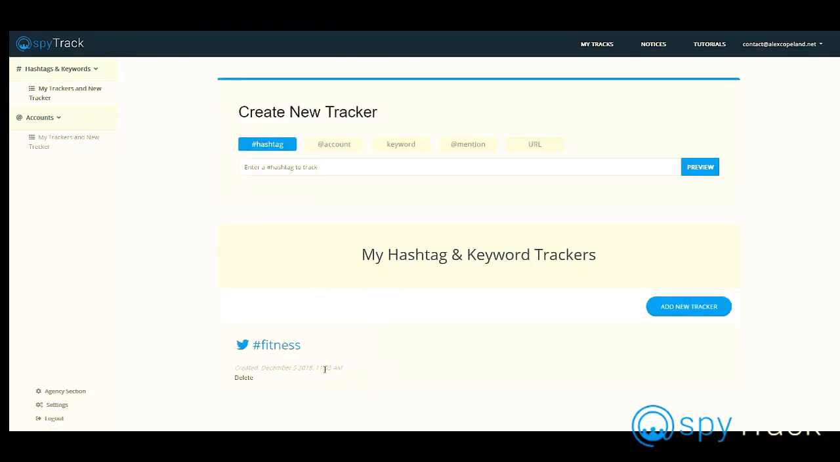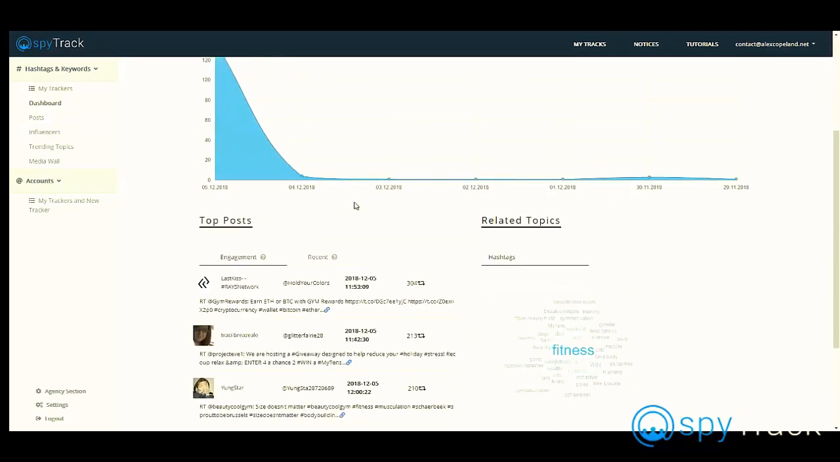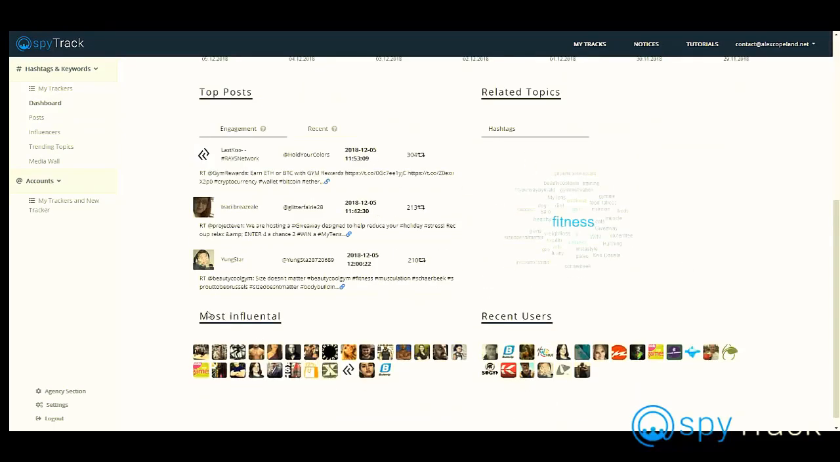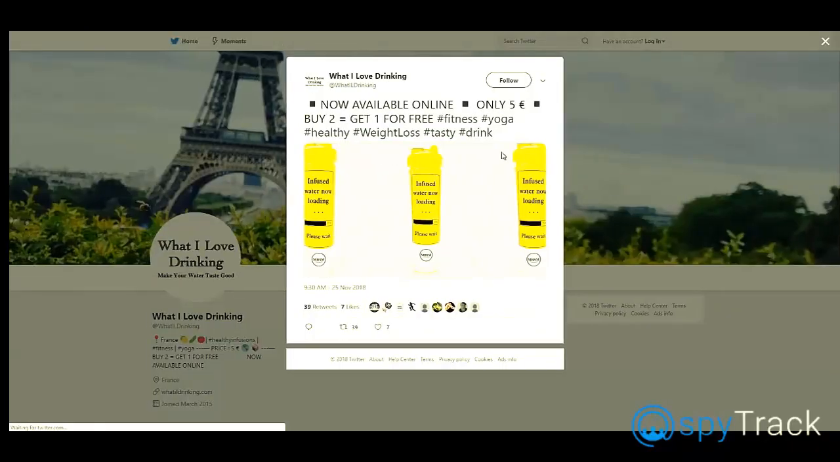It tells us when it was created, and you can click here to go into all the different information. This is a dashboard. It's very similar to the preview that we just saw. You can see the top posts, the related topics, and the most influential. You can also check out the recent ones to see what's been going on most recently. If you want to see any of these on Twitter, just click the chain icon here, and it'll take you through to where it is on Twitter.